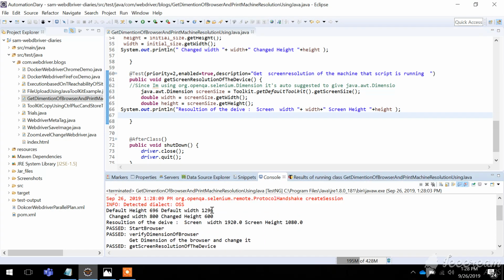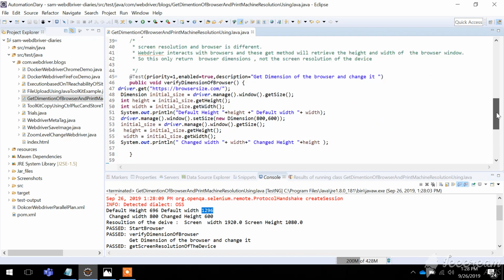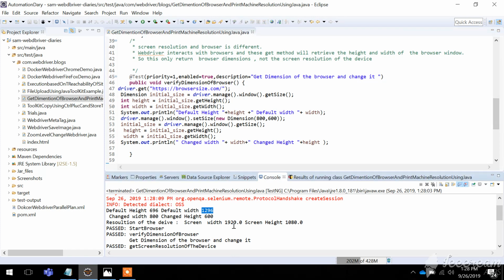And if I go to the console, you can see the default height is 616 with this one, and then I change it to 800 and 600. So the correct values were reflected, and the screen resolution is 1920, this one. So it's according to my machine resolution.